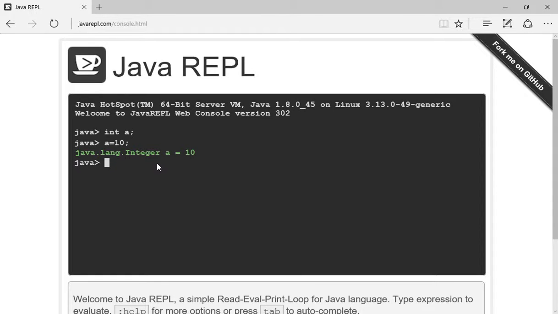We can use it as a calculator, so we can do 3 plus 4, and it will print 7. It's an integer, and it doesn't really have a name for it, so it invents one. We can use a times 2, and that will also give us a value 20 since a is 10. A times 2 is 20, and again it invents a name for it.